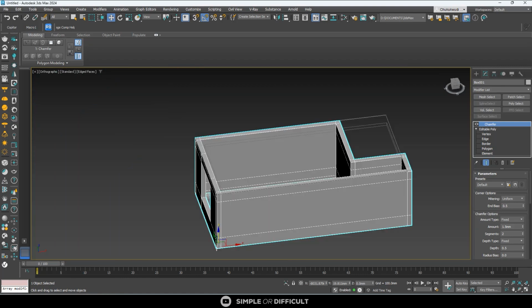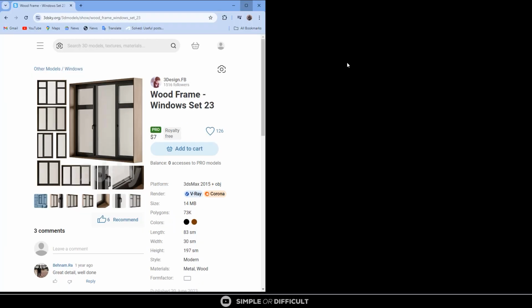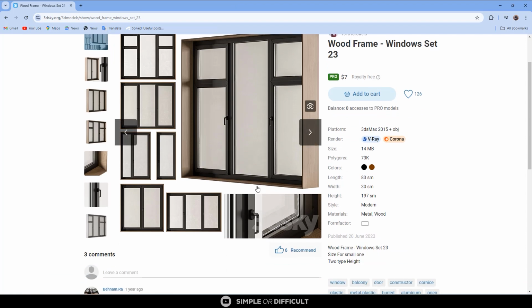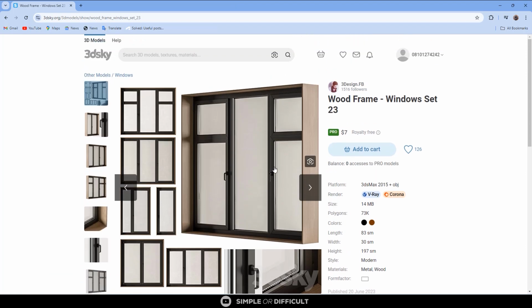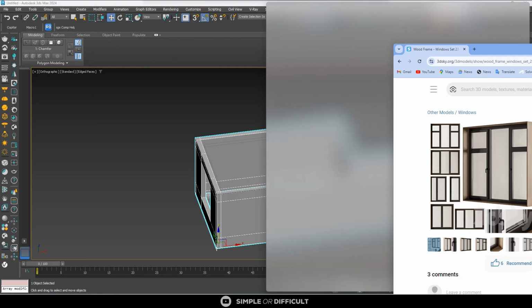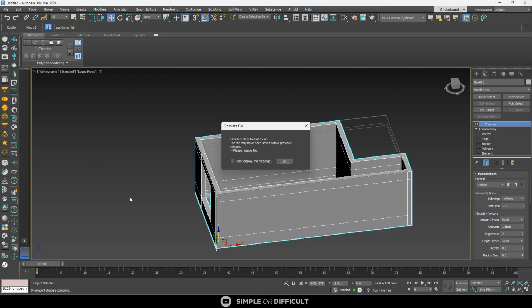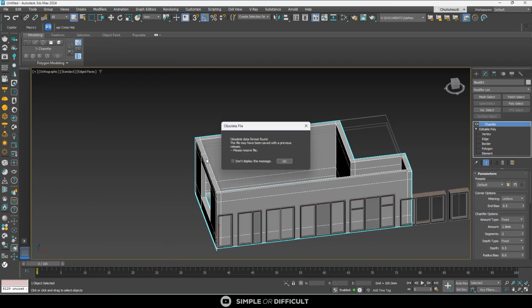The first thing I want to bring into this scene is the window, to cover the window opening. This is the window we shall be using. I will attach the link in the description alongside every other asset used in this video. I may not put up the image like this for the rest, but rest assured that the link will be in the description. Alright, so just drag the window, the V-Ray Max file, into the scene. Okay, select Merge File and then click OK.